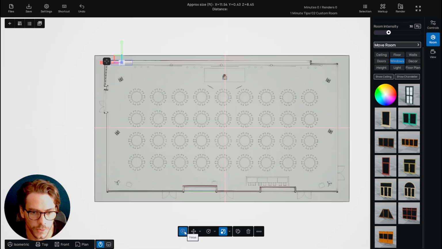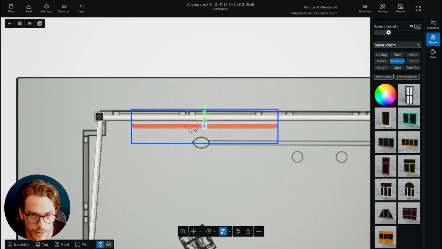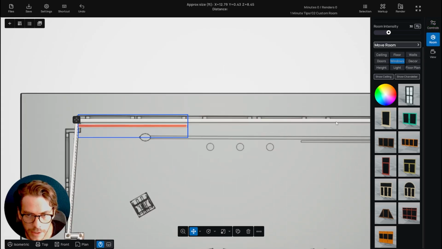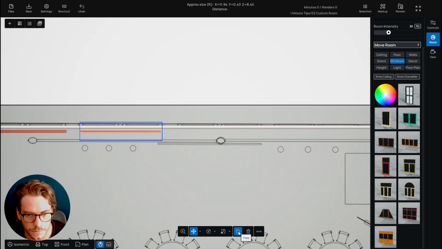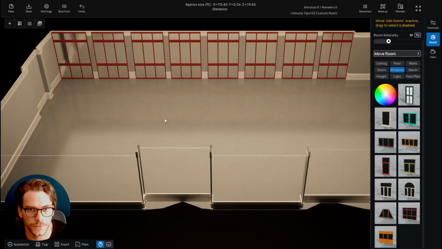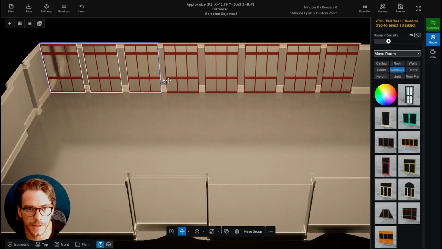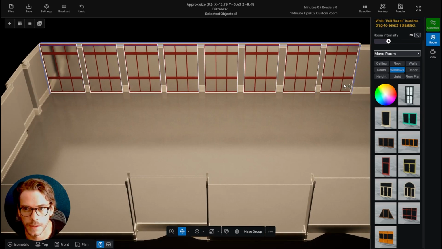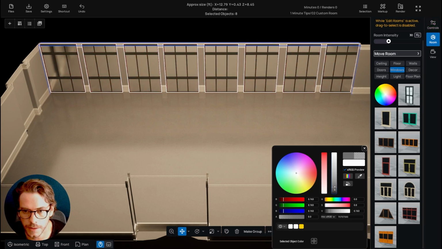If I zoom in on the window, I'll be able to see it a little closer, and I can scale it to be the right size. And then I'm going to move it so that it's just in that spot where the windows are. Now I need to make more windows, so I'm going to duplicate them. Copy, move the next one over. I'm going to go to my top camera view, and I'm going to adjust the color by selecting them all and holding Shift, and then clicking this color bar and making them black.